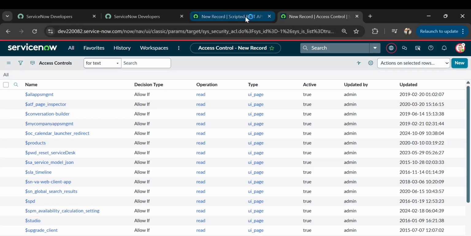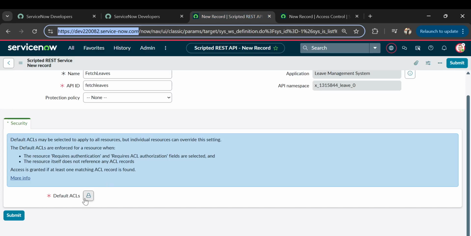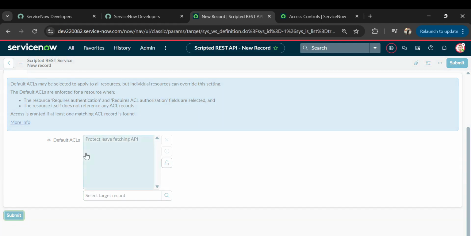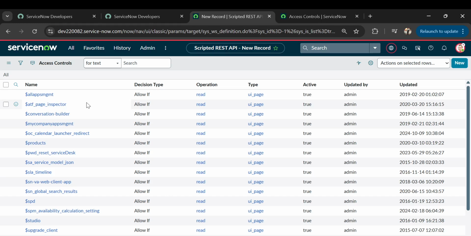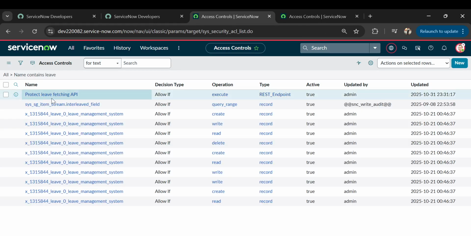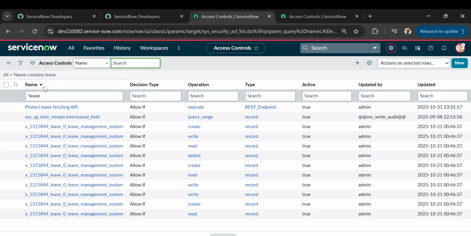Our ACL is ready now. Now you go to scripted REST API and put in the API that you just created, the leave fetching API, and submit. Your scripted REST API is ready now. Let us again open the one that you are creating, leave fetching API. Oh, sorry, this is the ACL.